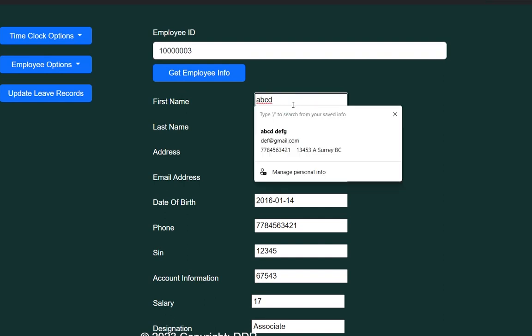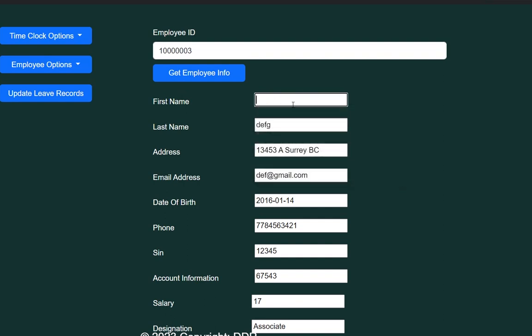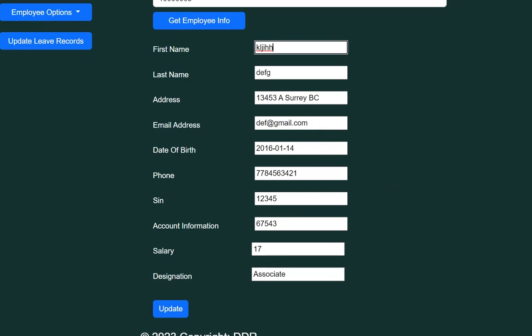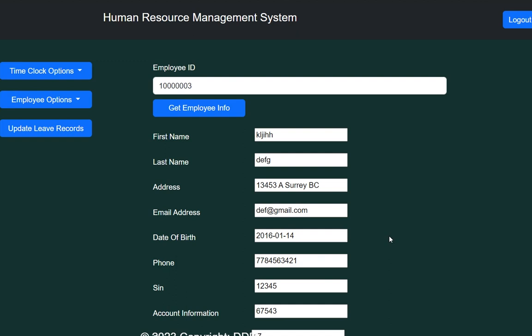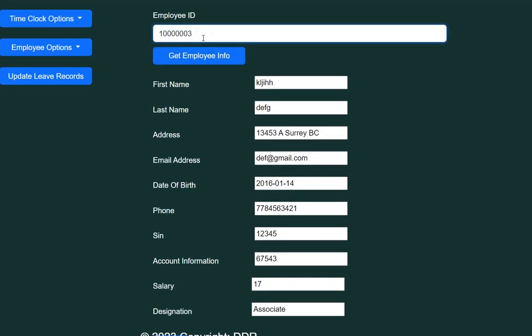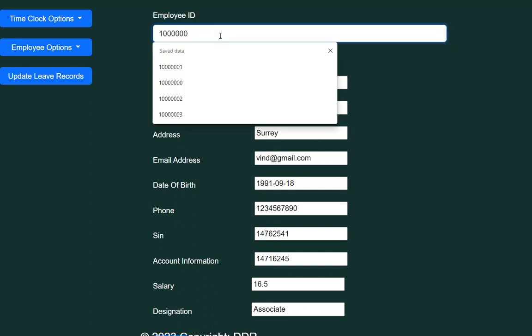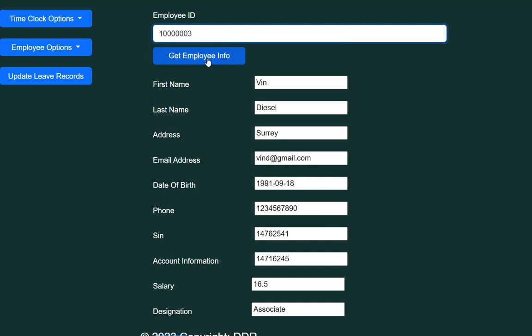Now if I change it to EDHG, okay, or KG, something like that, okay. Now if I say update, the record has been updated successfully. How to verify it? Let's see. 2, okay, so different record, and when I put 3, so this record, okay.